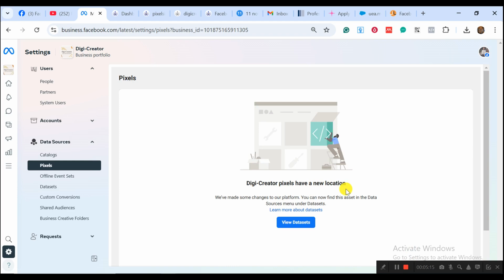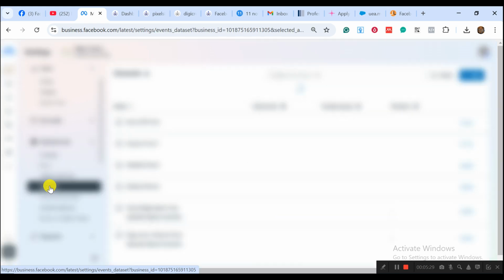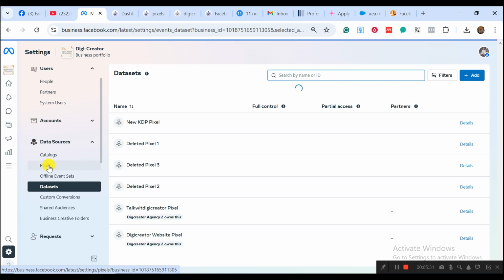And where is this new location? It says it's now on data sets. You can see, guys, it has been moved to data sets. So all you need to do is, still under these data sources, come to data sets. So this is where you can now create your pixel. You can no longer create pixels under pixel, all right?